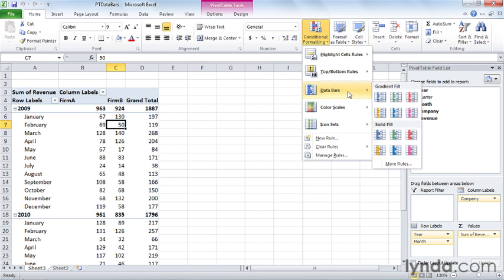The first one is the gradient fill, and the second is the solid fill. Gradient fills taper off as they move to the right, so it actually makes it a little bit harder to tell the relative magnitude of values. Those were introduced in Excel 2007, and in Excel 2010, they've been kept for backward compatibility. But I highly recommend that you use one of the solid fill data bar styles, which you can find at the bottom of the palette.